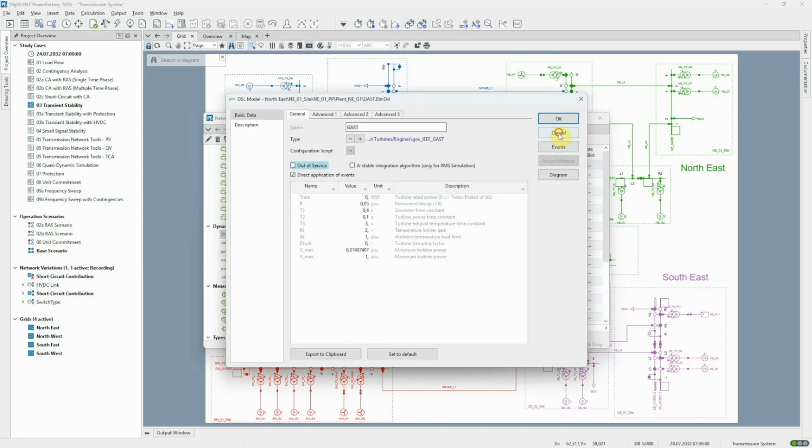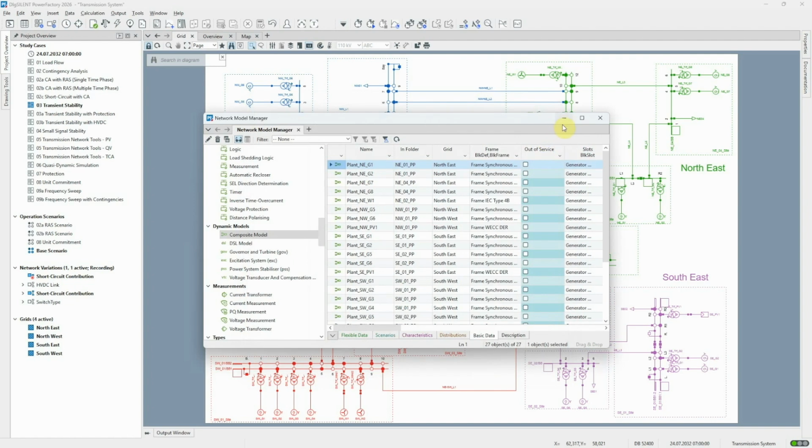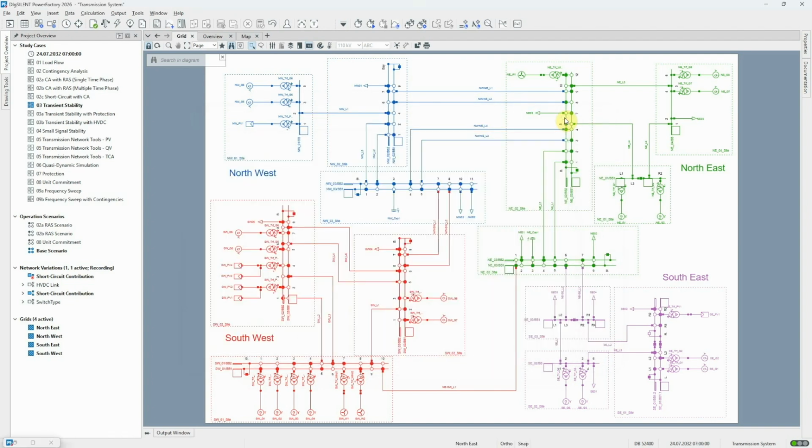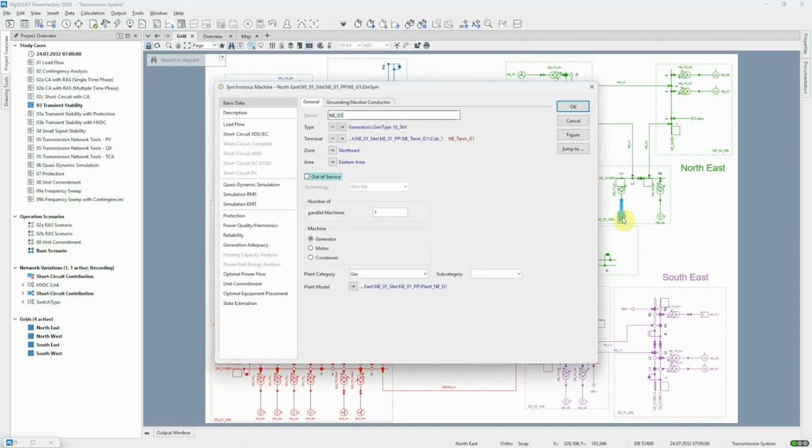We can also reach this information from the generator itself, for example, from a single line diagram. The model is accessed from the basic data page by clicking on this arrow.